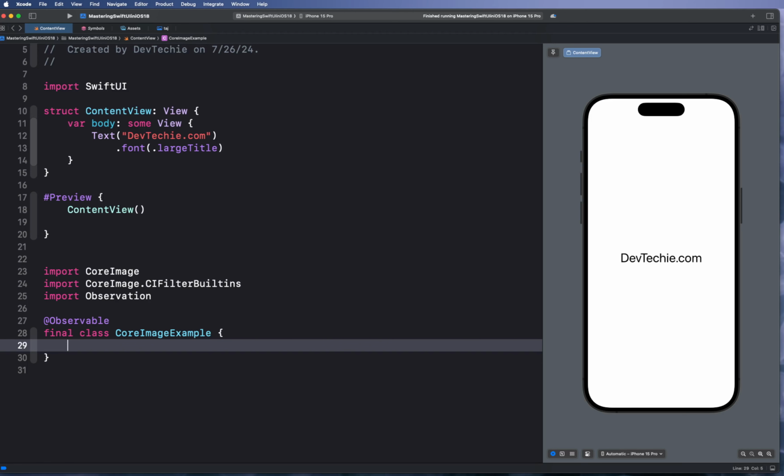Now, in this class, we will have three properties. There's going to be an image, which is going to be an Image object to store and publish output once the image manipulation operations are complete. There's going to be a context, which is going to be a CIContext object. Now, CIContext is a crucial class in Core Image that acts as an intermediary between the Core Image filter and the underlying graphics system. It provides the necessary context for rendering image processing results and performing image analysis.